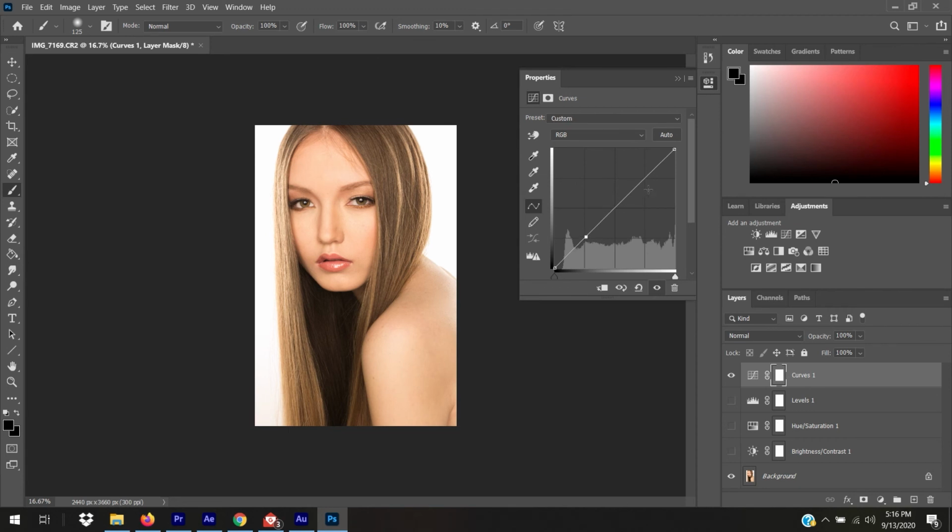And we can click and create some nodes. So let's put one in the shadow area and then maybe the highlight area, and then we have midtones in between. So if we click and drag our shadow down, we can see that our shadows are getting darker. If we lift that up, we can see our shadows get brighter.